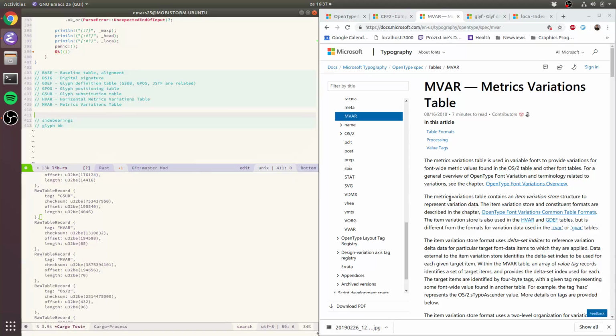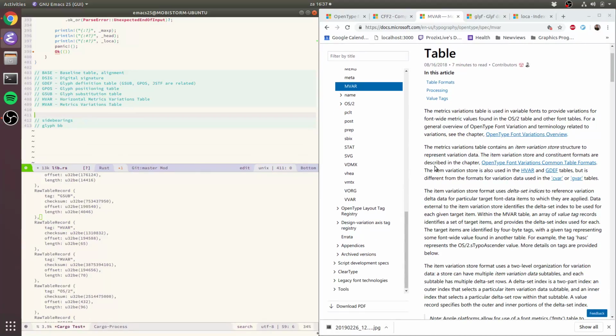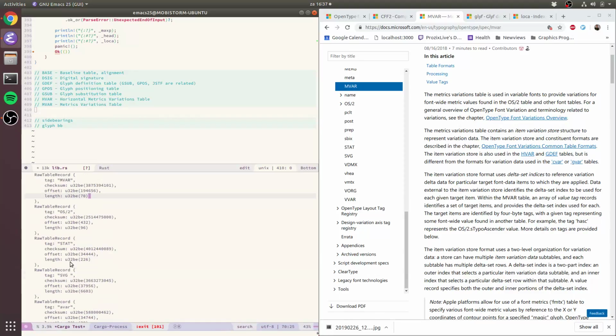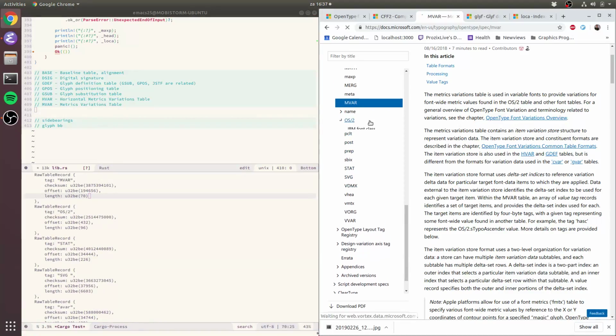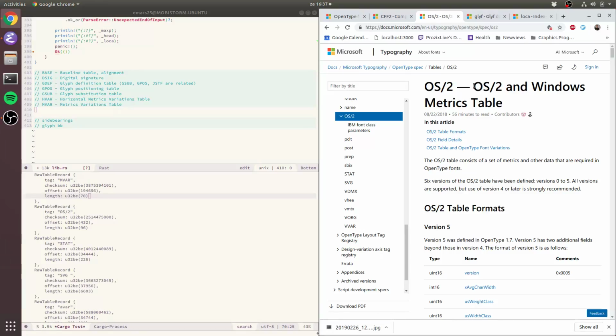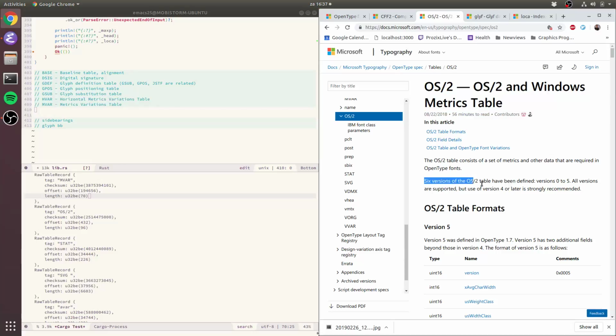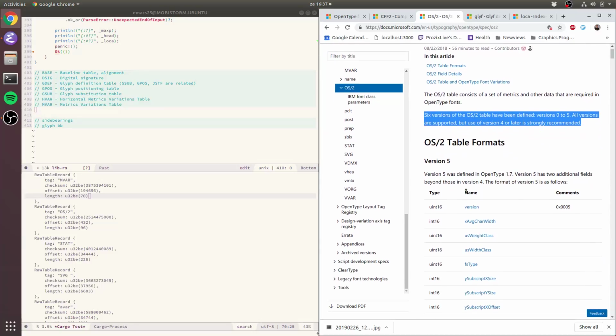All right. Item variation store. There's so much stuff. So much stuff. Then OS/2. OS/2 and Windows metrics table. Wow. Okay.